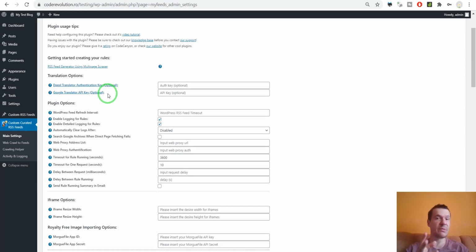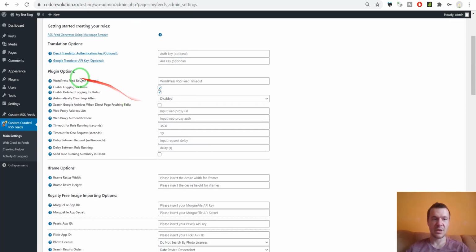The free version might not work for you because of some restrictions that Google put in place recently, and they will prevent you from using the free version too often. So if you are having issues with this, you should enter the Google Translator API key here and you will be able to use it.